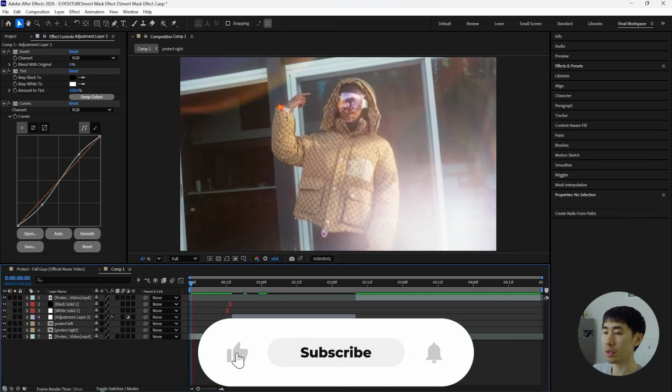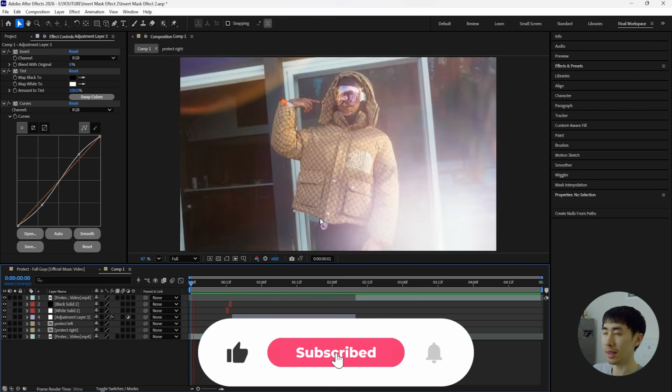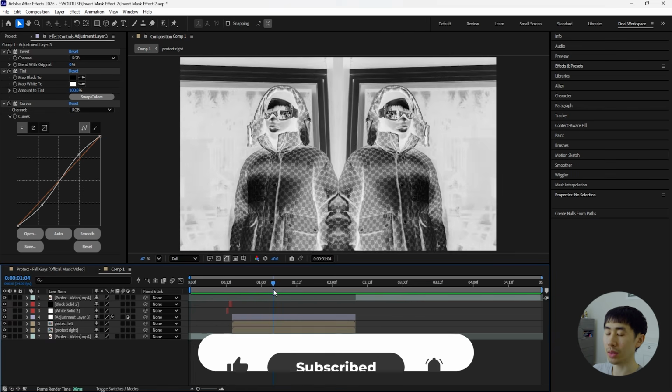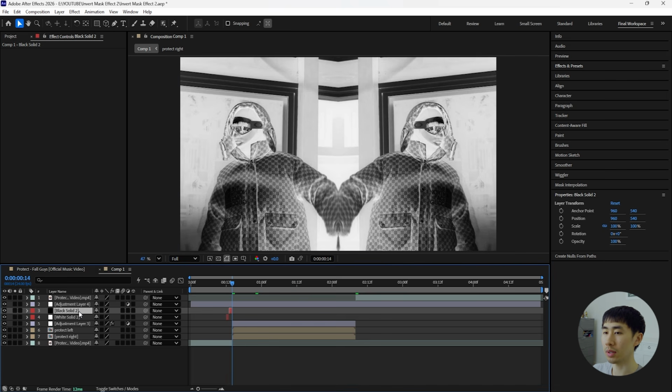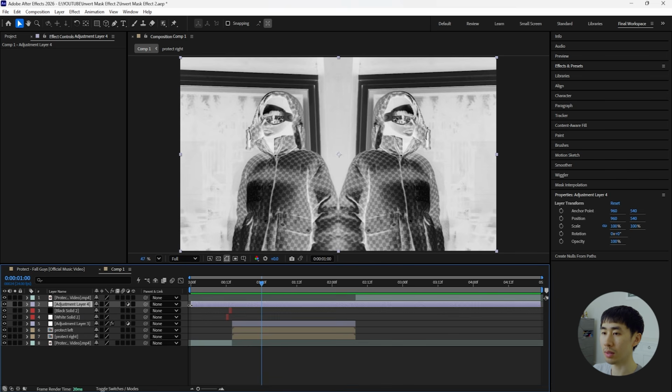Now that we created that, let's play this from the start. So we have that really nice invert effect. Now let's actually create that mask effect. Create another adjustment layer. Go forward 10 frames from this black solid layer right here. Hold the Shift button, click Page Down once, and that goes forward 10 frames. Cut this adjustment layer so that it's only 3 frames long.